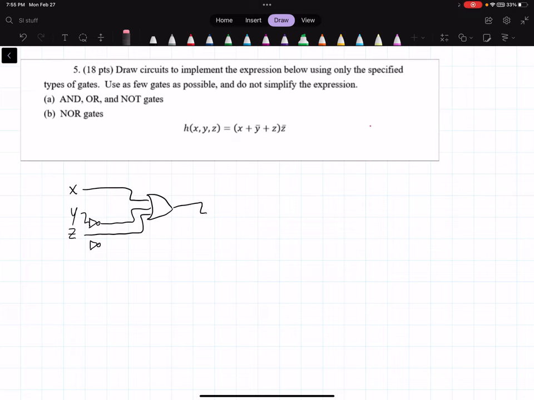And then we can see that all of these terms are ANDed together. So we have that big term ANDed with Z bar, and then this is our final answer.